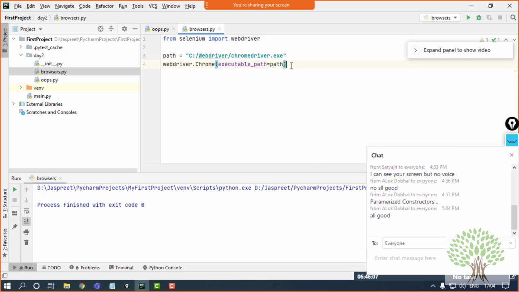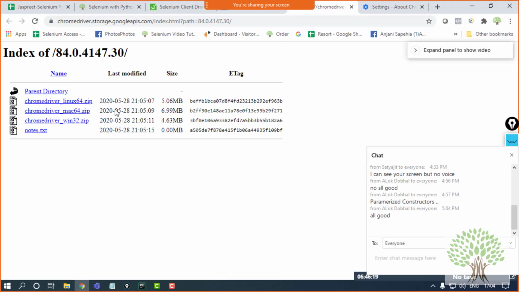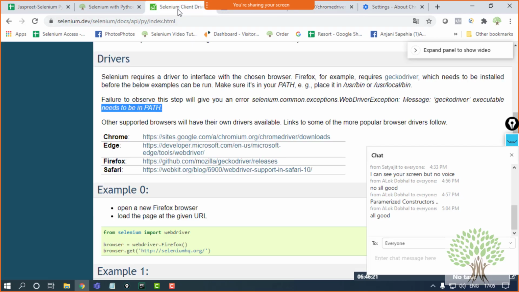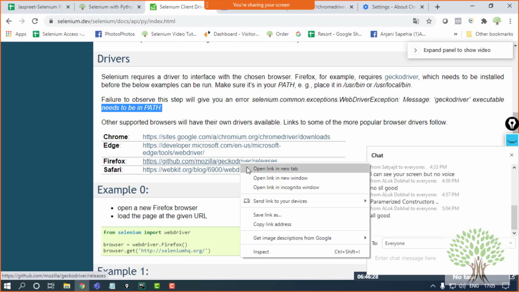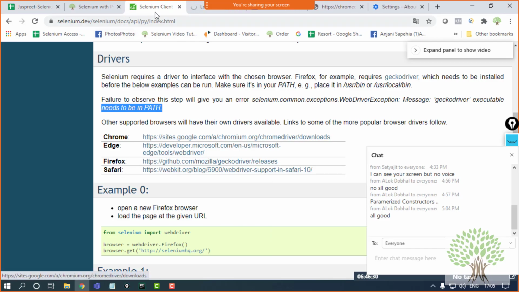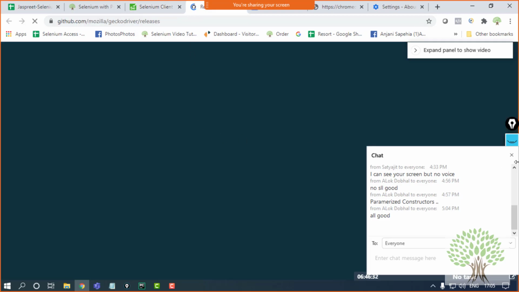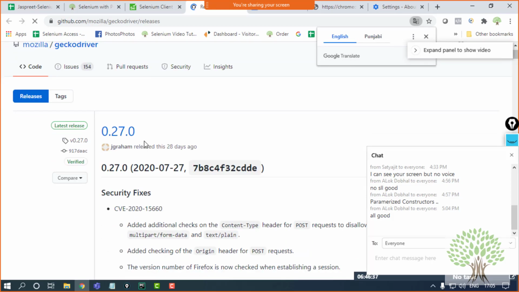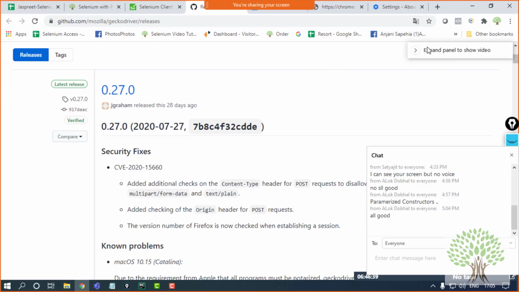Okay. So the same way that we have the chromedriver for Chrome, I can get the drivers for other browsers. Like I can get it for Firefox. Now for Firefox, the driver name is Geckodriver. So here is the link given on the same page. Open it in a new tab, and this kind of page will open up.